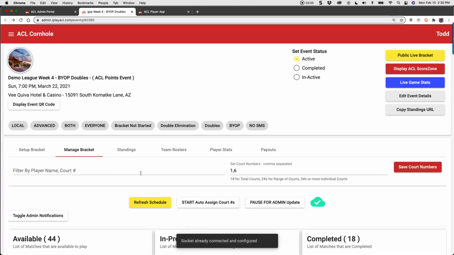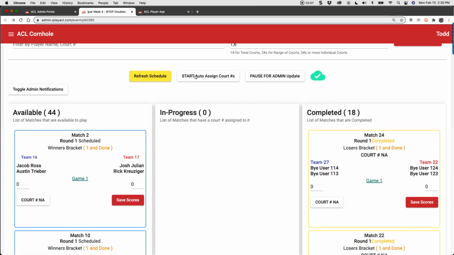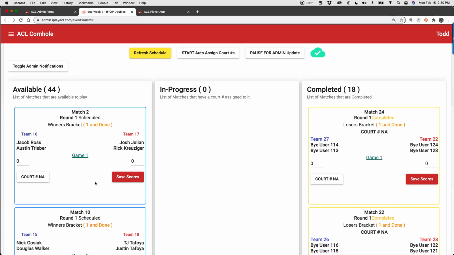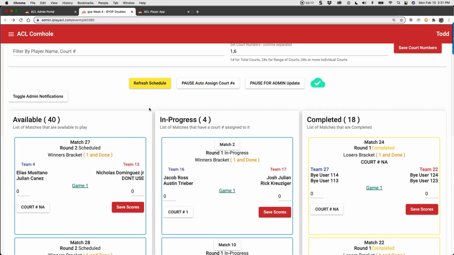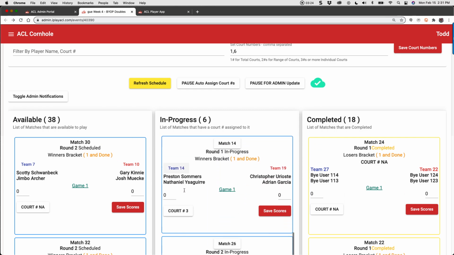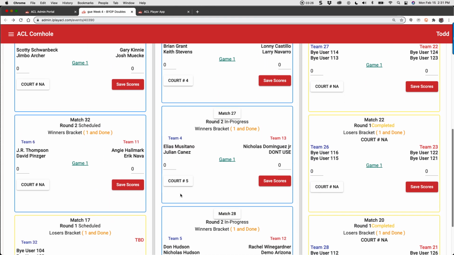Okay, all right, so if I click on start auto assign, you can watch what happens. It's automatically going to take the next 6 games and it's going to assign them to courts 1 through 6. Okay, and all right, so now I've got 6 games in progress. It's telling me which court each of those are on.